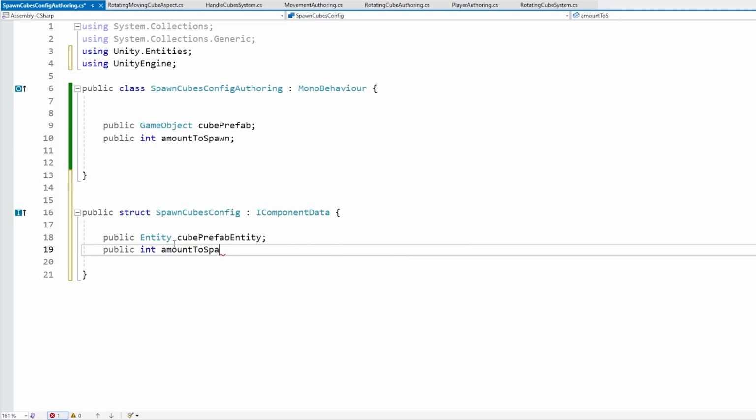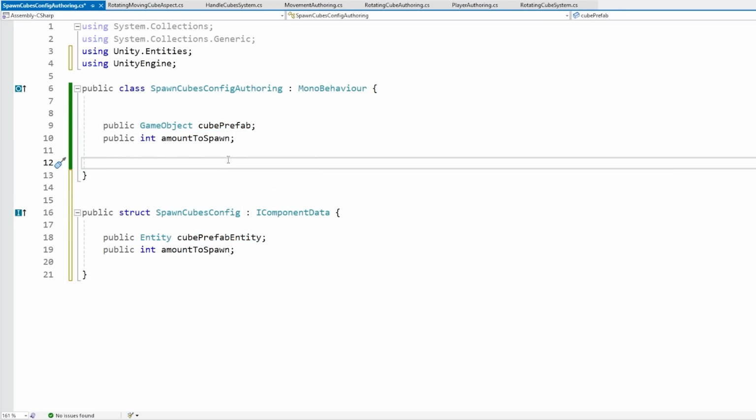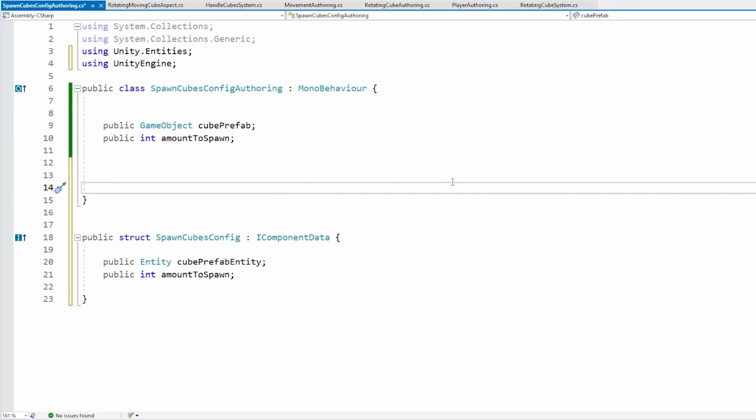So the amount to spawn. Okay, great. So all we really need to do is convert our regular game object prefab into an entity prefab. And we're going to do that on our baker. So let's make our usual baker class. We're going to do Baker and extend the SpawnCubesConfigAuthoring.